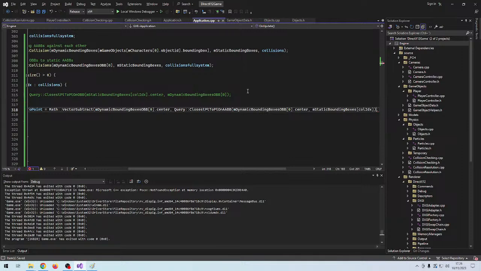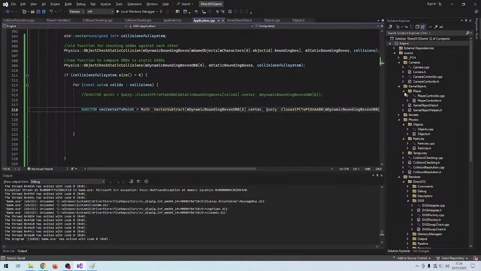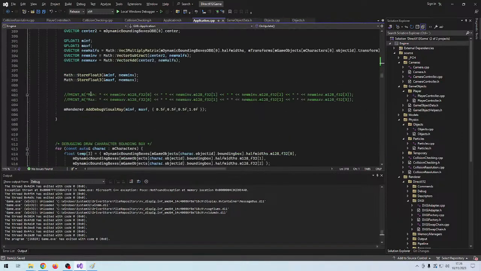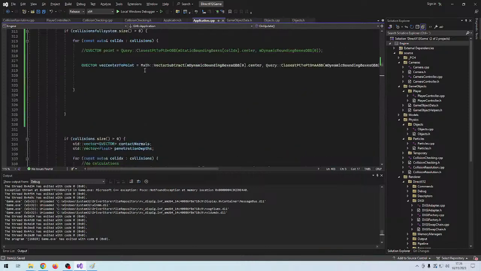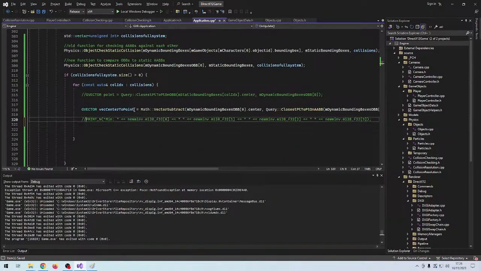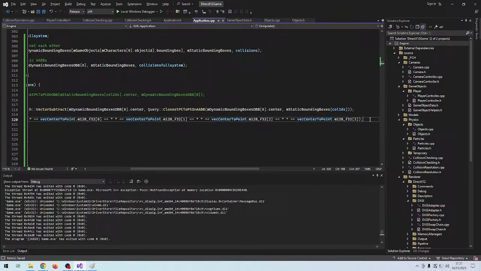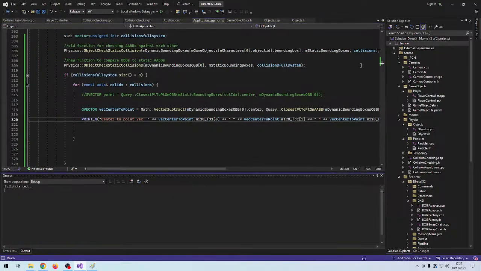So right here, we're doing subtract between the query. We need another parenthesis here. And let's try to dump it for debugging. Center to point back. Let's try that.